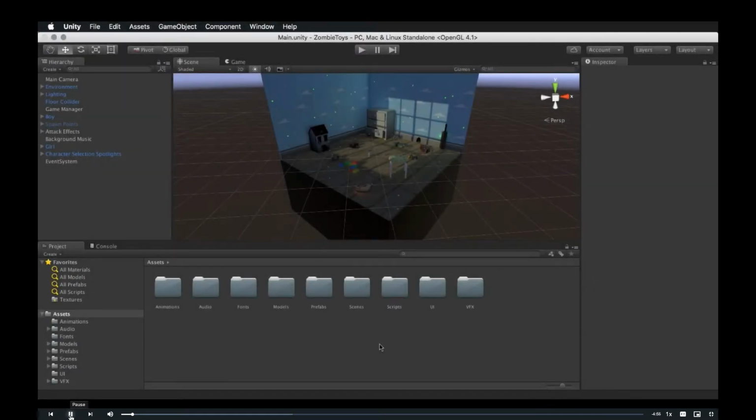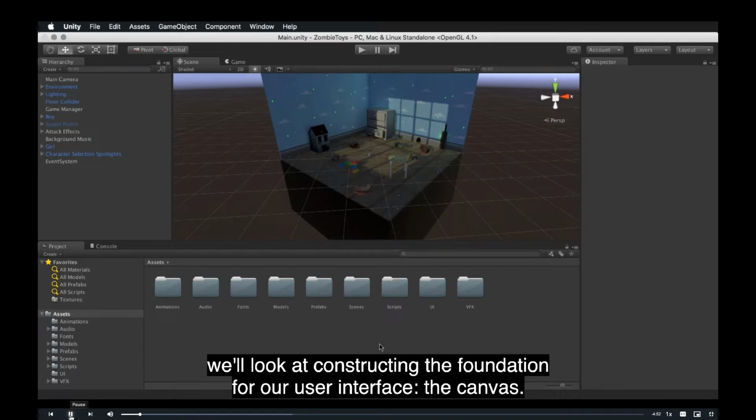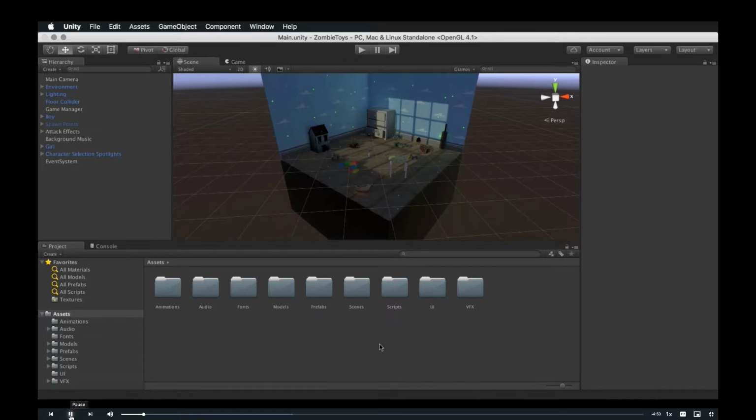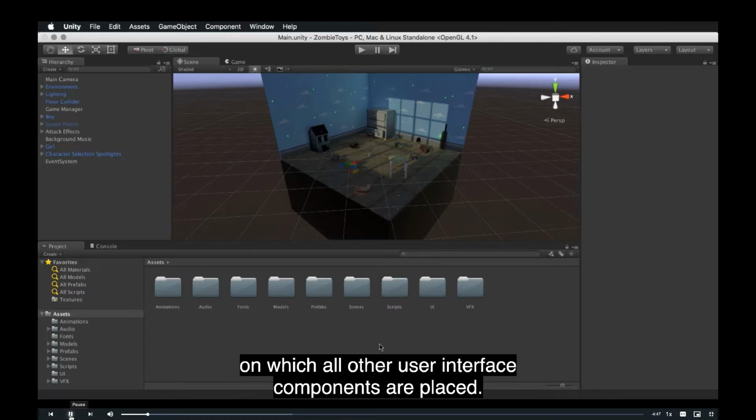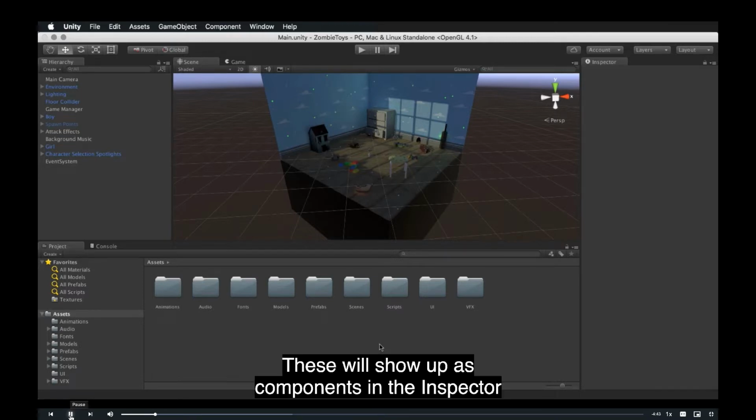In this video, we'll look at constructing the foundation for our user interface, the canvas. The canvas is the base on which all other user interface components are placed. These will show up as components in the inspector and as children of the canvas in the hierarchy.